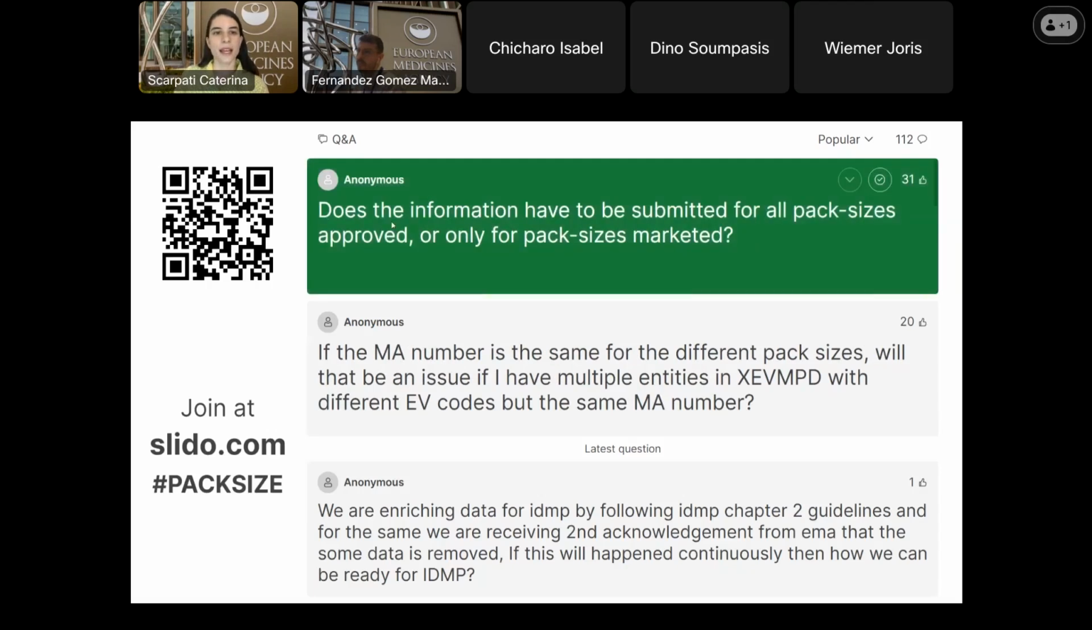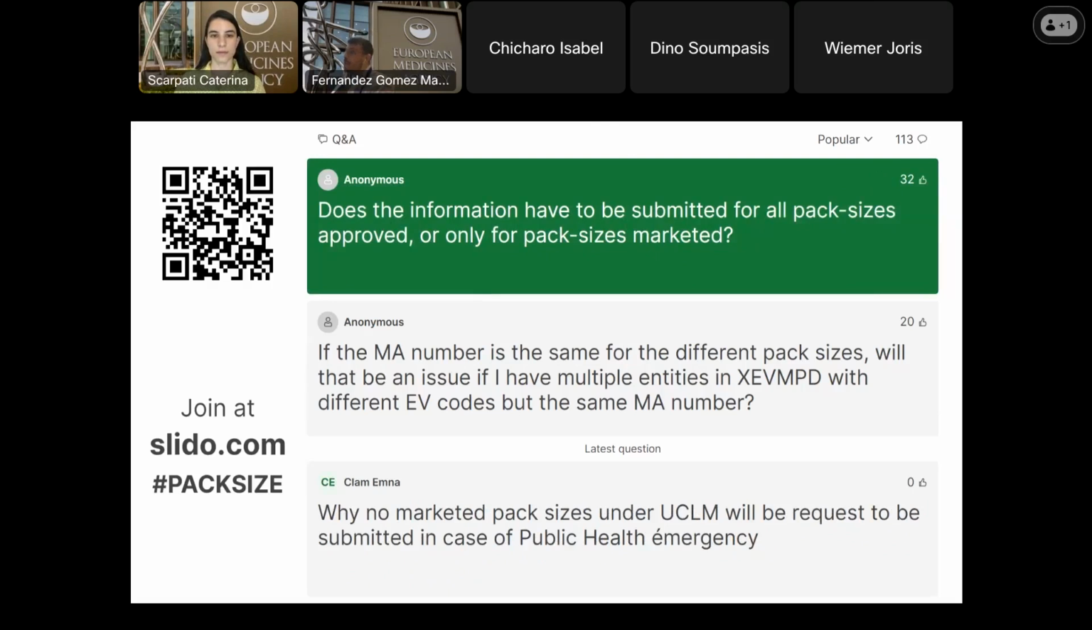Thank you. Does information have to be submitted for all pack sizes approved or only for pack sizes marketed? So that is in one of the questions. It depends again. So CAPs and non-CAPs authorized at pack size level, for all of them authorized. If the product is authorized at medicinal product level, then it's only for the ones that are in the market. But as I said, if there is a crisis, EMA will request you to also submit those that are authorized but not in the market. So it's up to you if you want to include all of them or only the ones in the market, taking this into account.